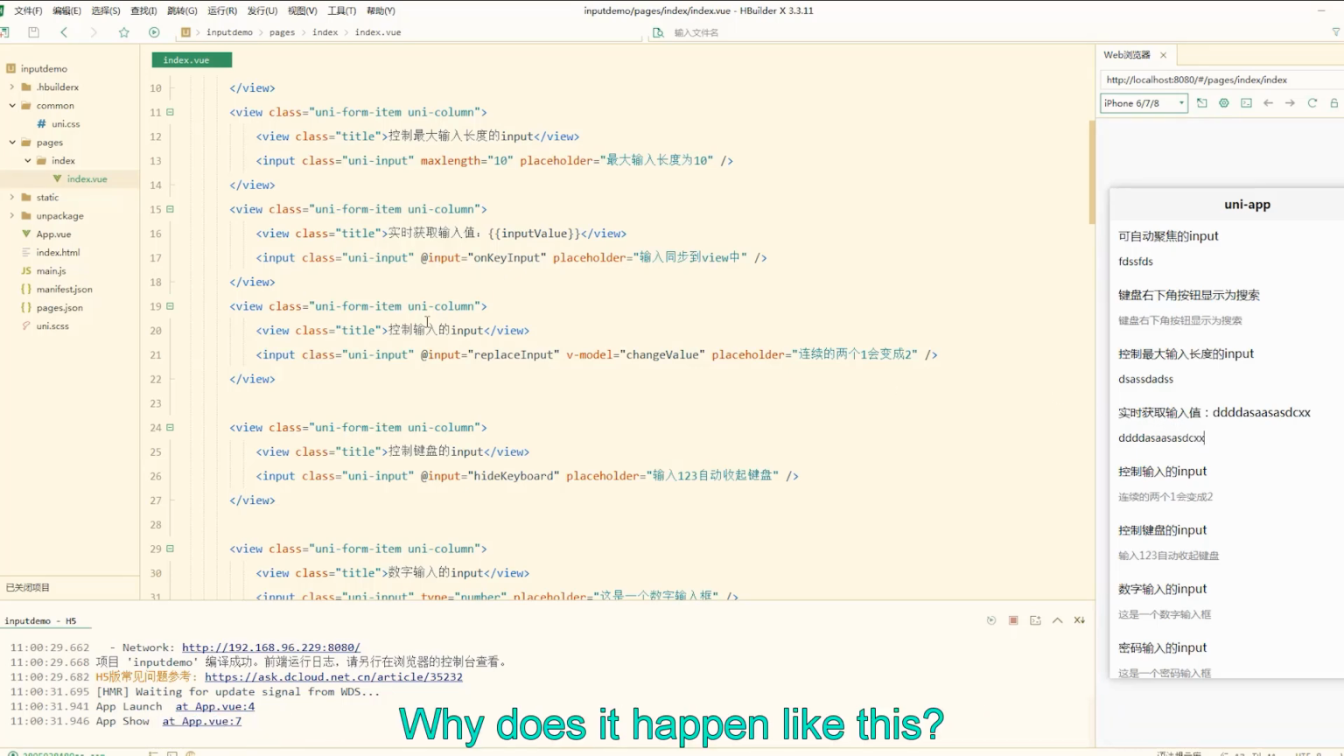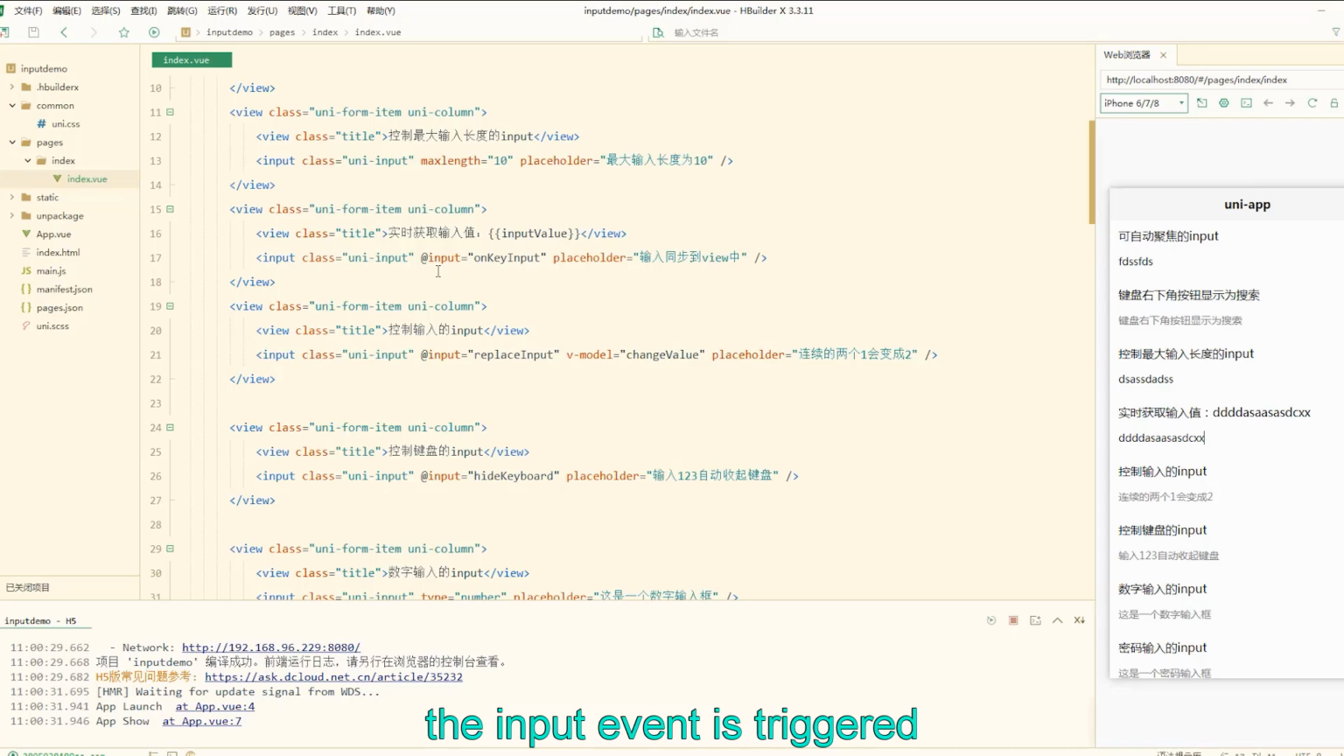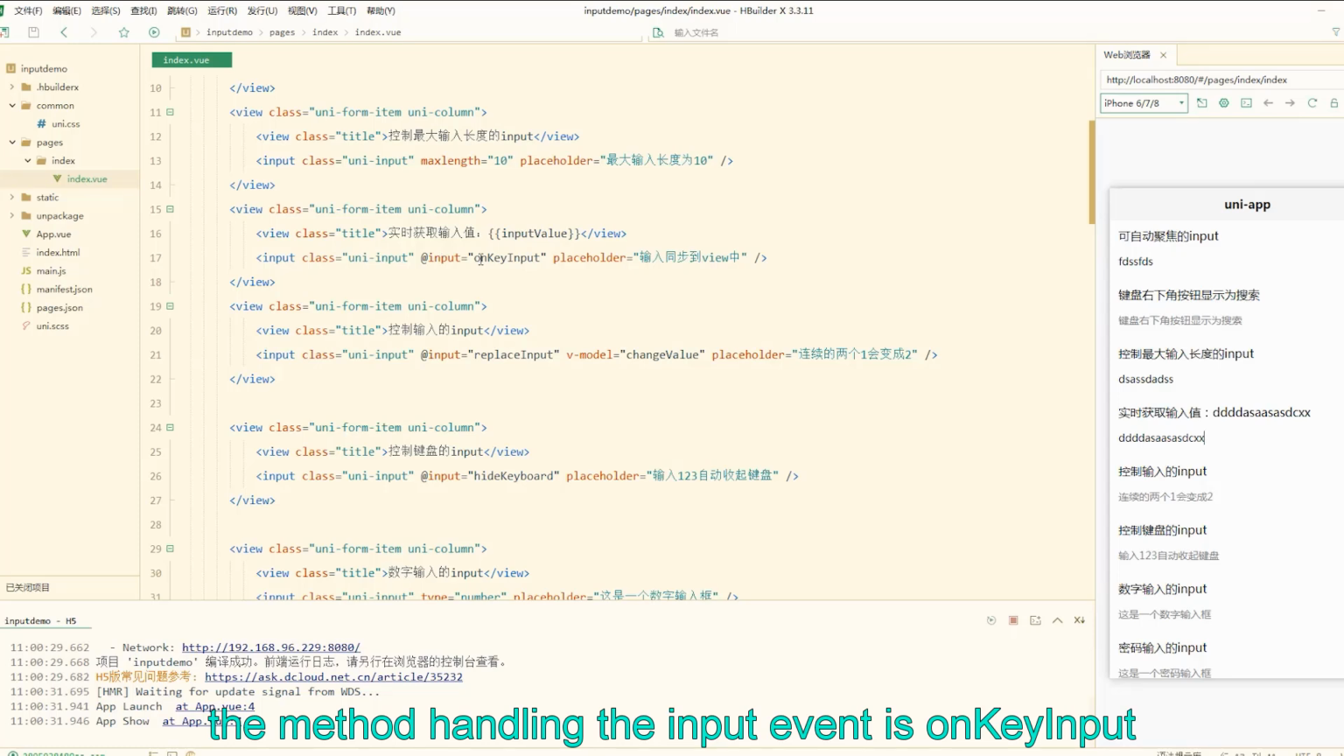Why does it happen like this? Because every time a character is entered in the input box, the input event is triggered. The method handling the input event is onChar_input.